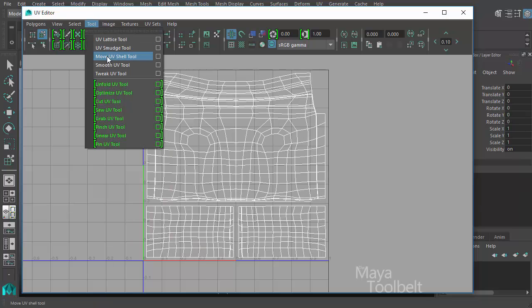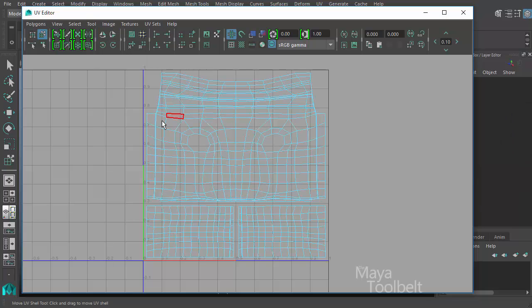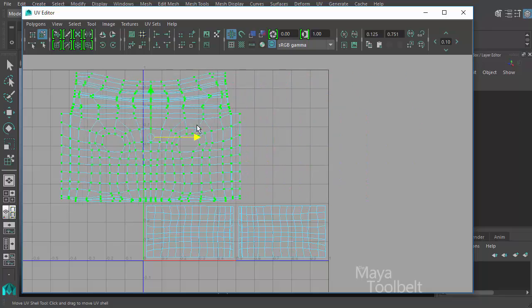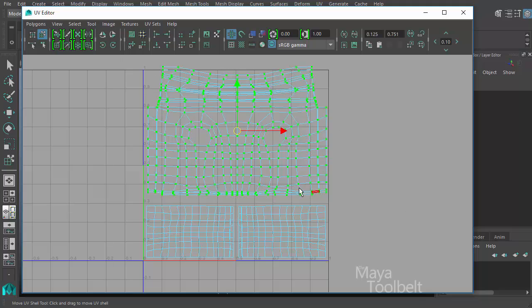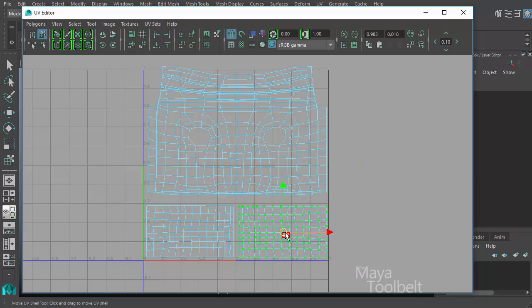If I go up here to Tool, Move UV Shell tool, and click it, you can see how when I mouse over the UVs, it highlights on a face by face basis. If I click one of these faces, it selects the entire shell. Then I can move that entire UV shell like so without having to select all these UVs with a big marquee selection box. I can just click a face and select the entire shell. Just by clicking one of these faces, it will select the whole shell, and then I can move it. That's the gist of how the Move UV Shell tool works.